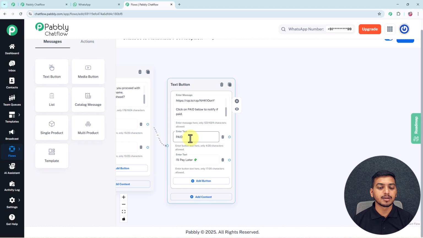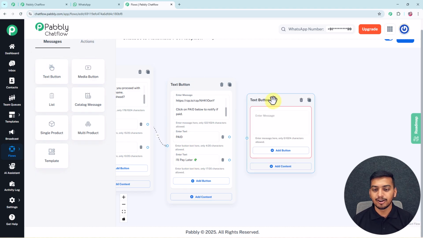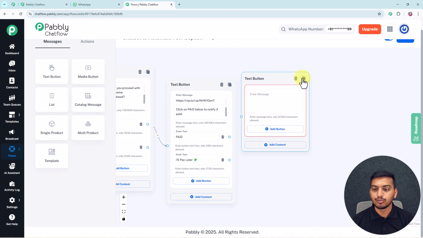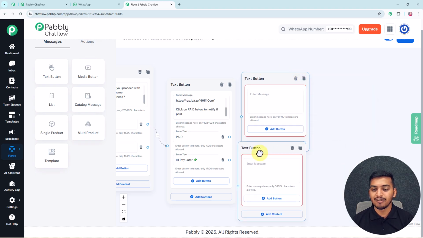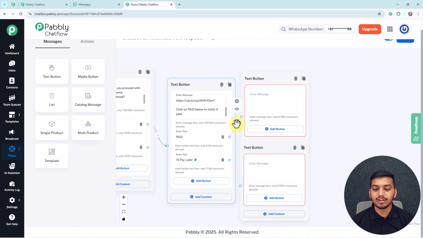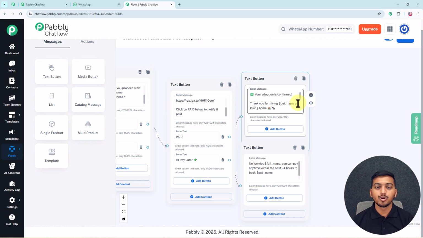Now to frame this button paid and also this button I'll pay later, I will drag in this text button and I will drop it in here. Now as I want to frame these two text buttons, you can see I have copied it from here, and after connecting both of these following circles I will enter the text inside both of these respective text buttons. So here I have also added the text inside both of my buttons.